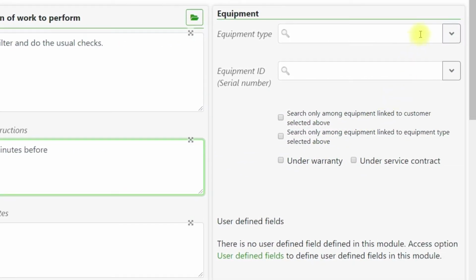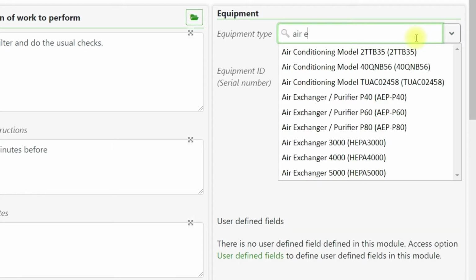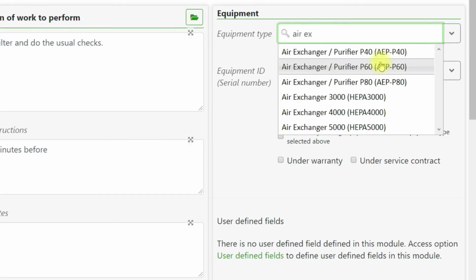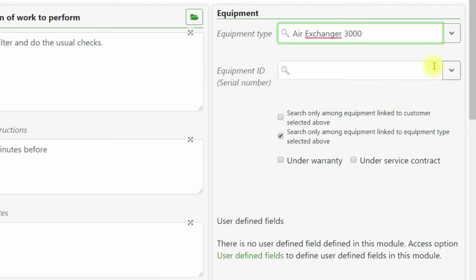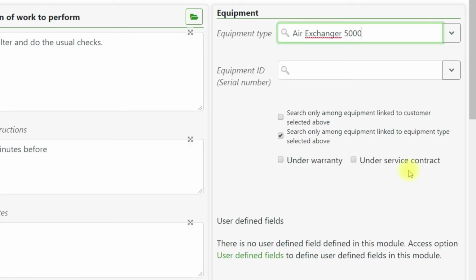Click in the Equipment Type box if you want to specify an equipment type in your work order. This information is optional. As for the customer, start entering the equipment type and NewWaySERVICE will propose you a list of equipment types already entered in the application. You could also select an equipment type directly by clicking the drop-down list.